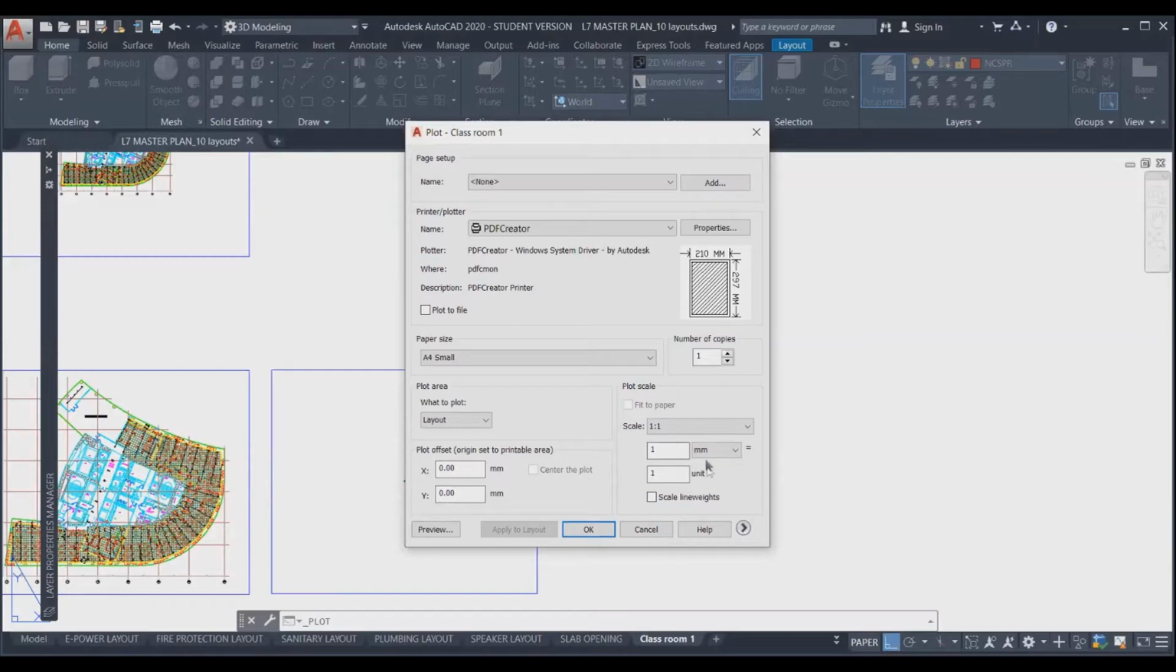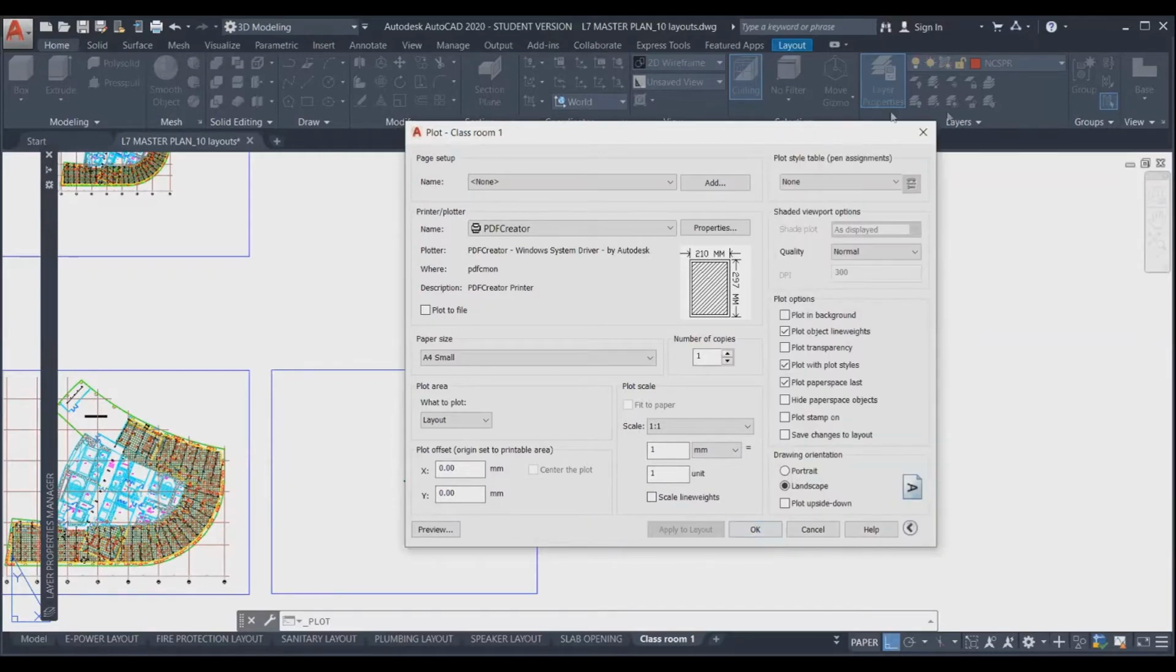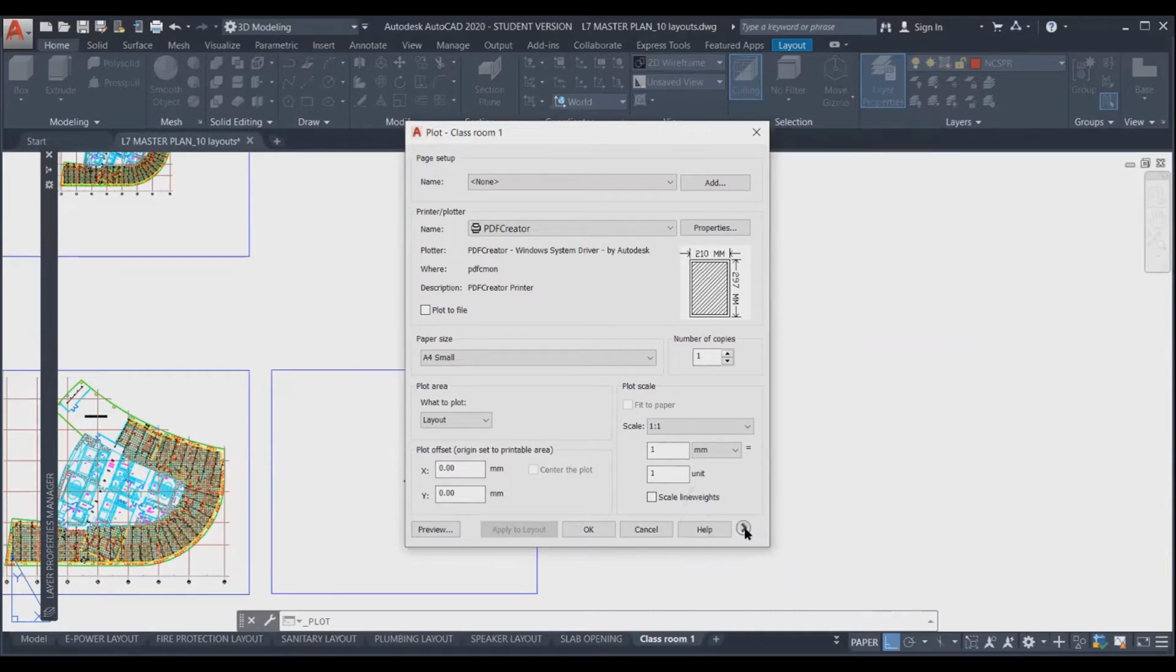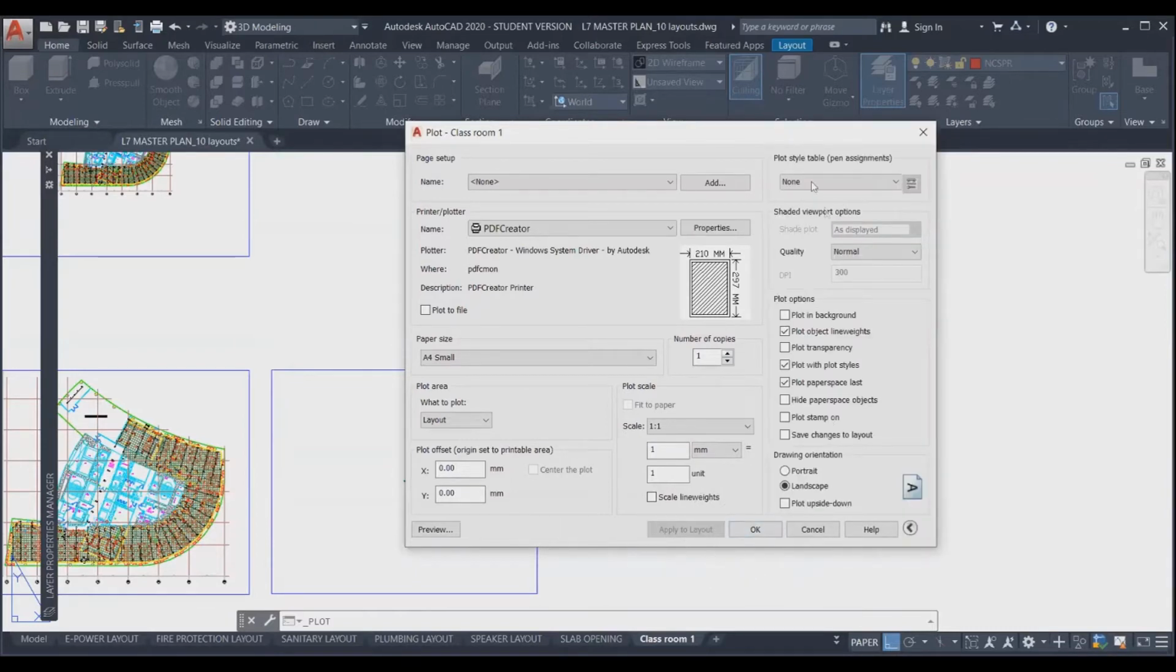in plots. When you open the plot window, automatically you will get the small window, or you may get the extended window. This portion is the extended window, right? If you are not able to see that, you have to click this arrow, then you will get the extended window. This extended window is showing mainly the plot style table, that is called pen assignments. Okay, pen assignment is more important in your printing session.